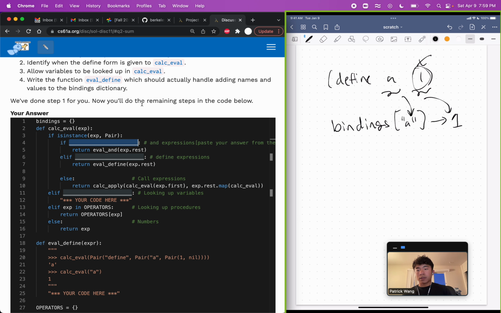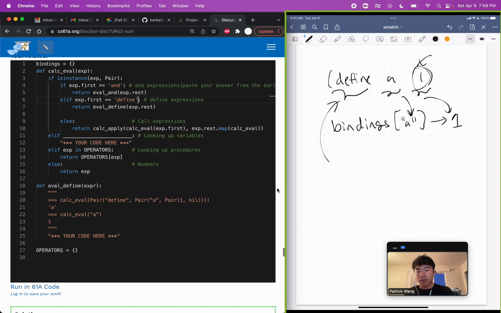And so I'm going to put expression.first is equal to the string "and". Remember that expression.first, since everything's represented as a pair object, the first element is going to be the operator, and we want to check if that's equal to "and". The second part is pretty similar. If it's equal to "define", we want to do some special thing with define. That's going to be that part. And then let's go on to the next.